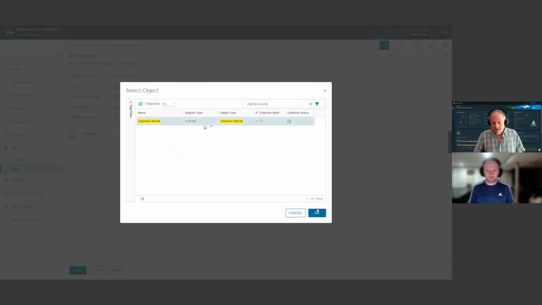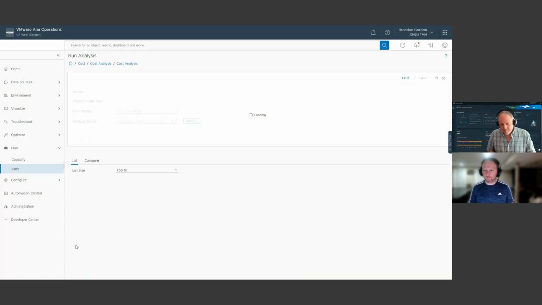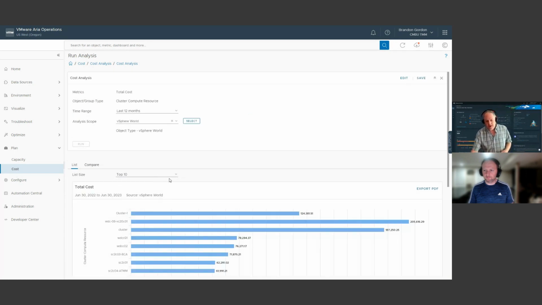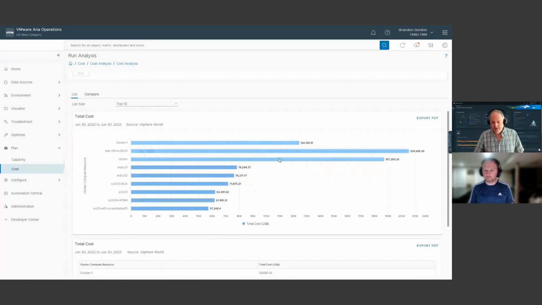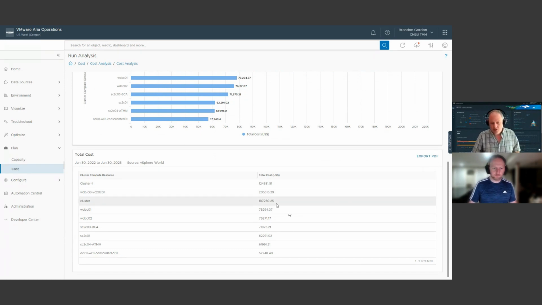So this will get all of the clusters throughout my entire environment, and then run. So you see now it's going and grabbing the top 10 clusters based on their total cost. And now I can see here what they've cost. And this has been basically over the past year, like I had asked for, and then tabular view down here. And then we can even go and export this to a file if I want.